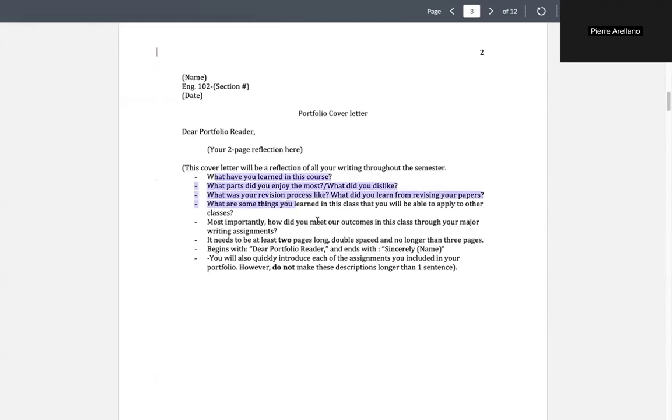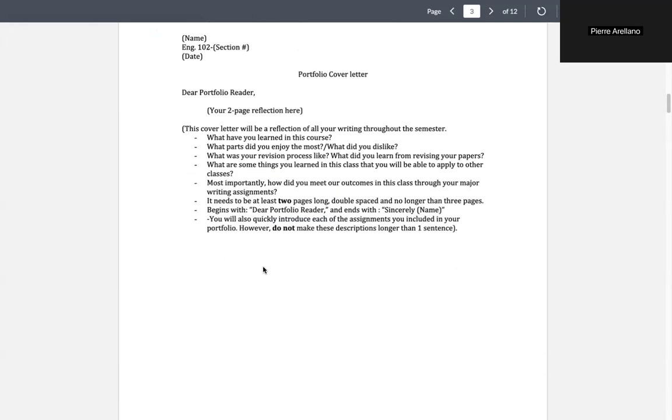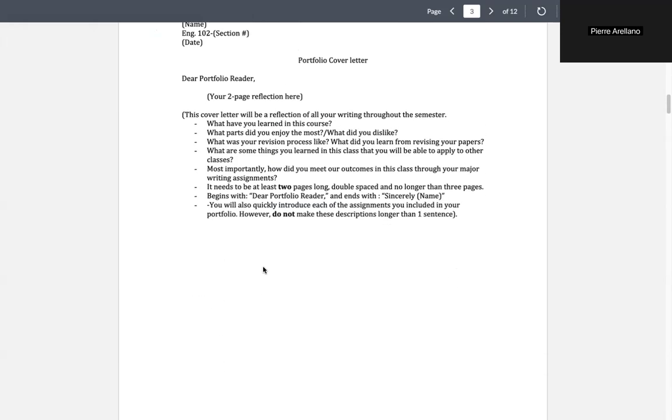And here's some questions that I have for you to answer and some stuff to keep in mind. You will delete this stuff and then put your own. You'll have your name here, your section, the date, and then you start with Dear Portfolio Reader, and it ends with Sincerely, your name, right? Make sure it's 2 pages long, double spaced. Grammar and punctuation doesn't matter for this.